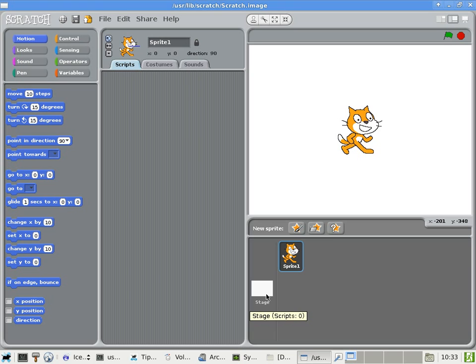Am I writing a script for the stage? The stage itself can do things. Or am I writing a script for sprite 1 in this case? Because I only have one sprite by default. It doesn't mean that you cannot have additional sprites. If you click one of these buttons here, you can create an additional sprite if you want to.